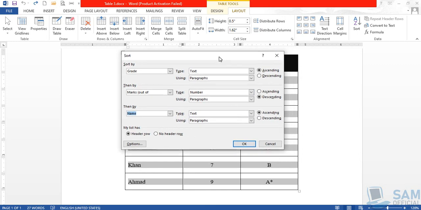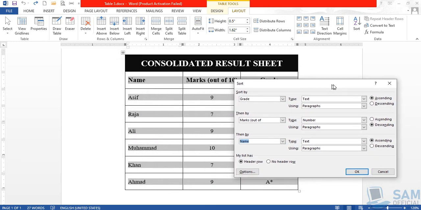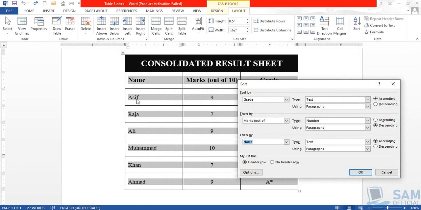Now let's see the OK button. But before doing that, let's see this: Asif on top, Raja under it, Ali, Muhammad, Khan, and Ahmed. And now finally click the OK button, and let's see the impact of choosing these options.